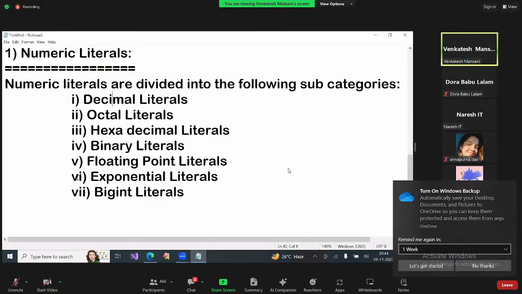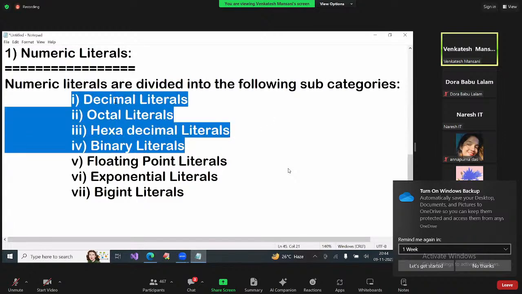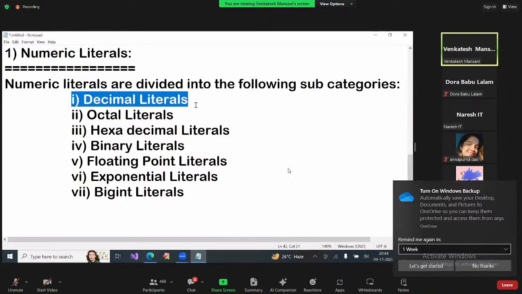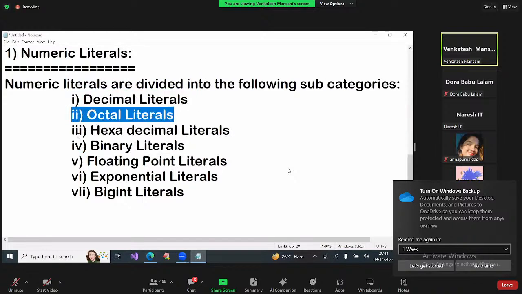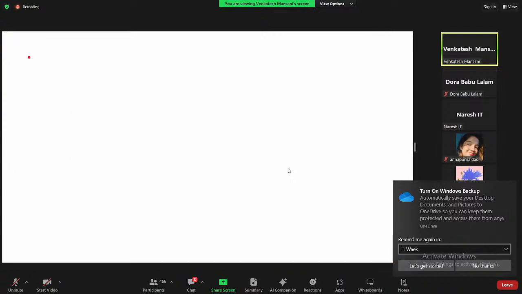Now, here: decimal literal, octal literal, hexadecimal, binary. What is the base of a decimal literal? 10. Octal is 8, hexadecimal is 16, binary is 0 and 1, base 2. Suppose one number, 30. This base is 10. This is called a decimal literal. It is a decimal number.